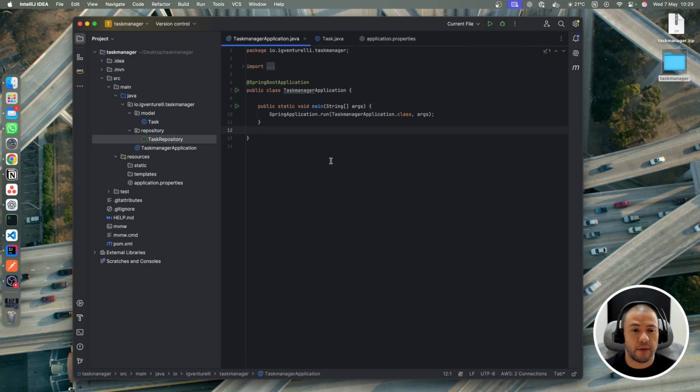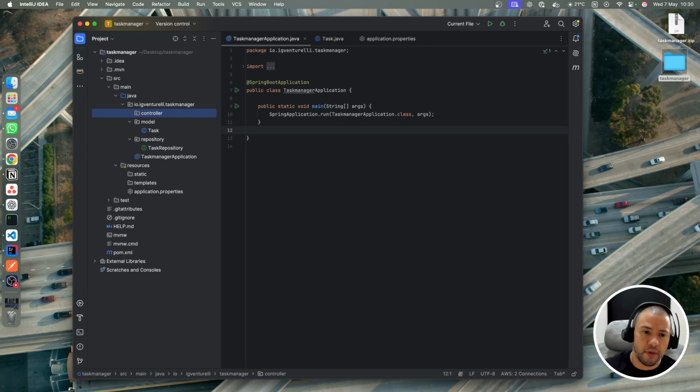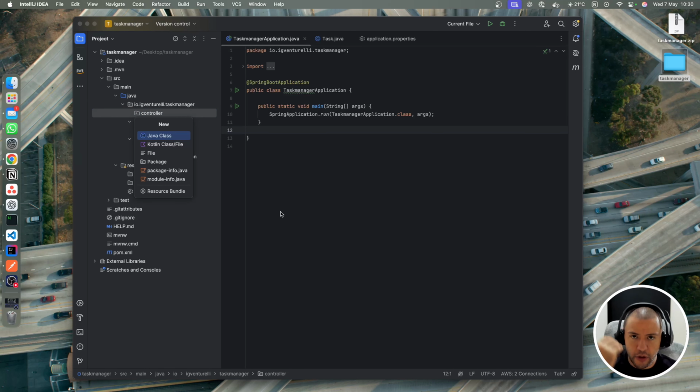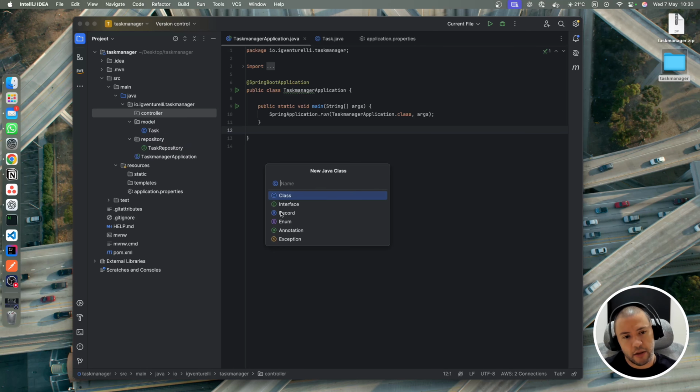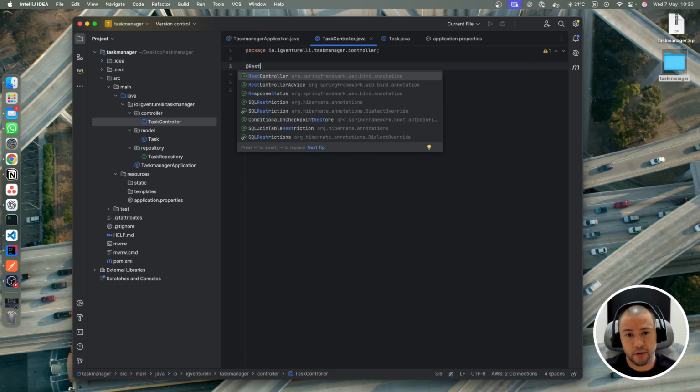Really cool. So now the last thing to do is to define a controller. For that, I will create a package. One thing important here: for packages, the convention is always lowercase, and for Java classes, the first letter needs to be capital. Controller is the layer of our application which handles HTTP requests. So let's create a class TaskController. For that, we need two annotations here. The first one is @RestController.